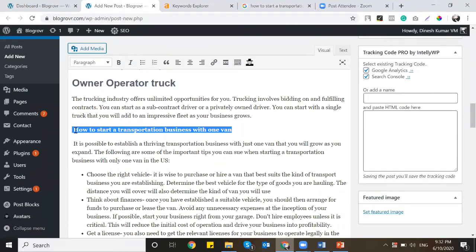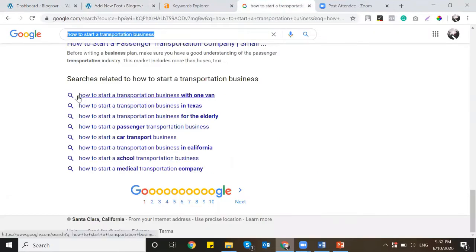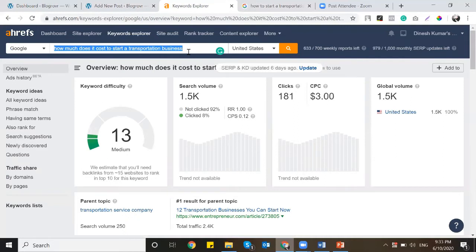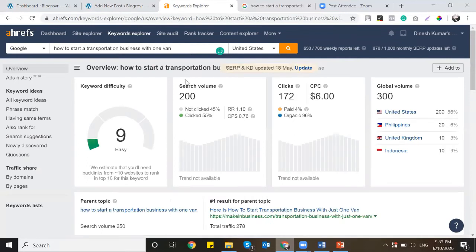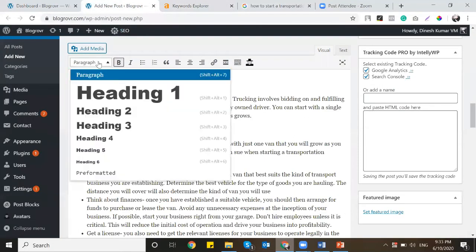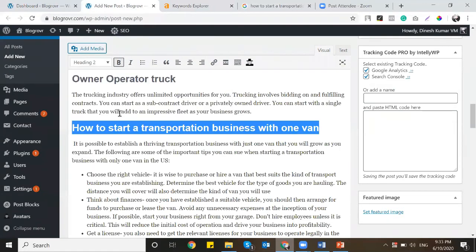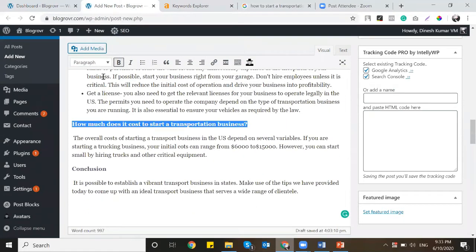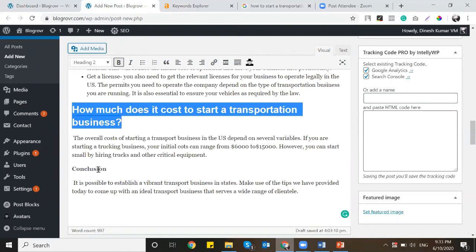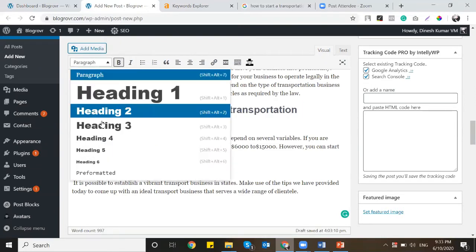Here I have chosen how to start a transportation business with one van. This is an LSI keyword. Let's check how much it has. It has 200 searches, so it's not bad to have in the subtitle. I'm adding this as an H2, and the conclusion we can just have as an H2 as well.